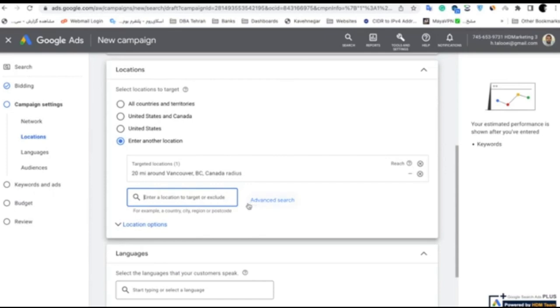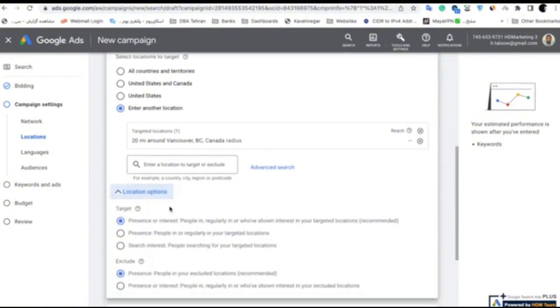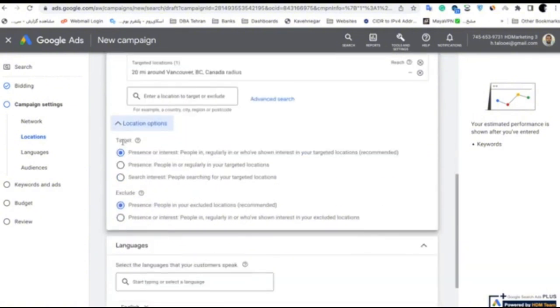Now, our question is, in any case, I want exactly those who are here to see me, not those who are immigrants and so on. Or, for example, those whose interest is this. Guys, we have a location option here that actually has 2 targets. In targeting, it says presence and interest.